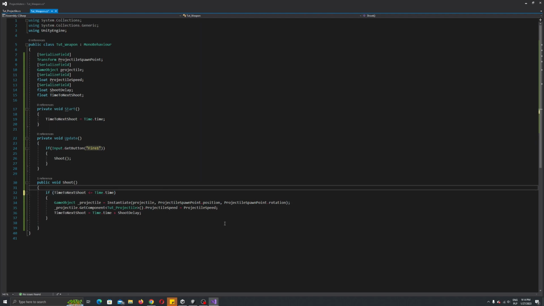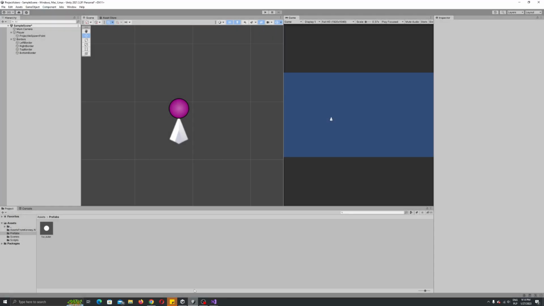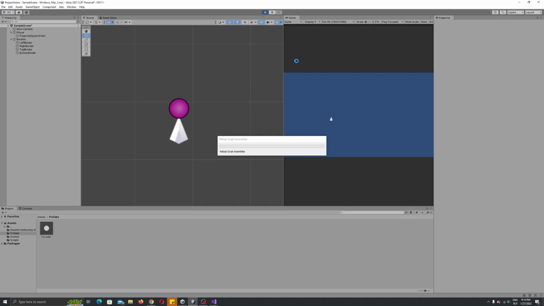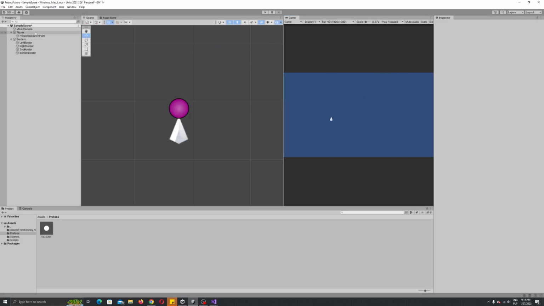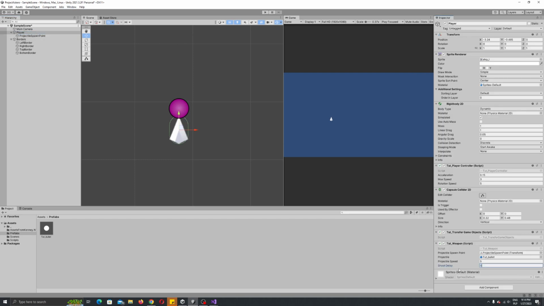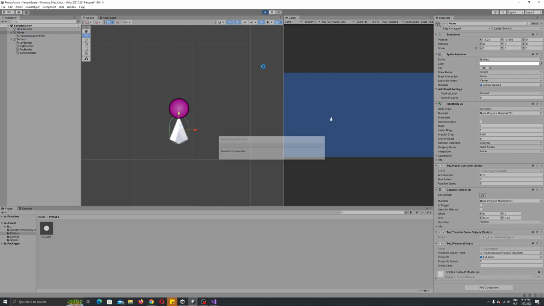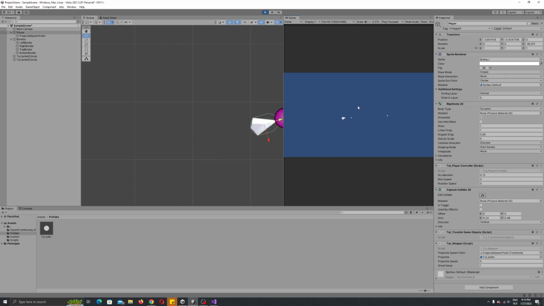So just to show you it works, let's press play. Yeah, I haven't defined the delay here, so let's write 1 second, and now as you can see here, we press space and 1 bullet is shot after 1 second. Okay, so this is how it should work for the moment.